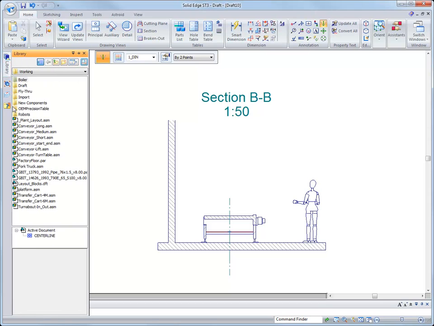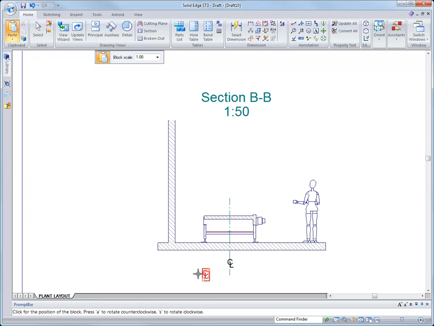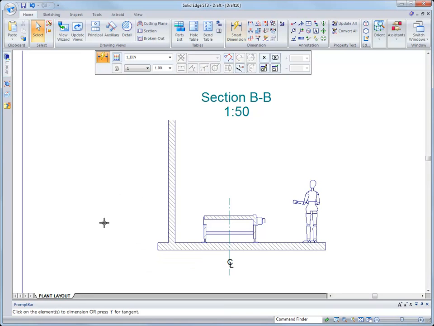As we did earlier in the demonstration, we can use a block to indicate a center line in our drawing. We'll use the Smart Dimension tool to determine the distance between the edge of the wall and the center of our conveyor. We can also specify the width of the conveyor and also the height.